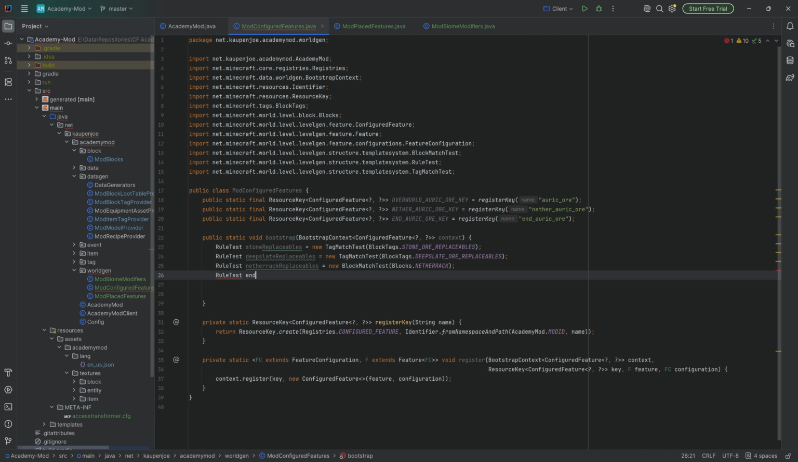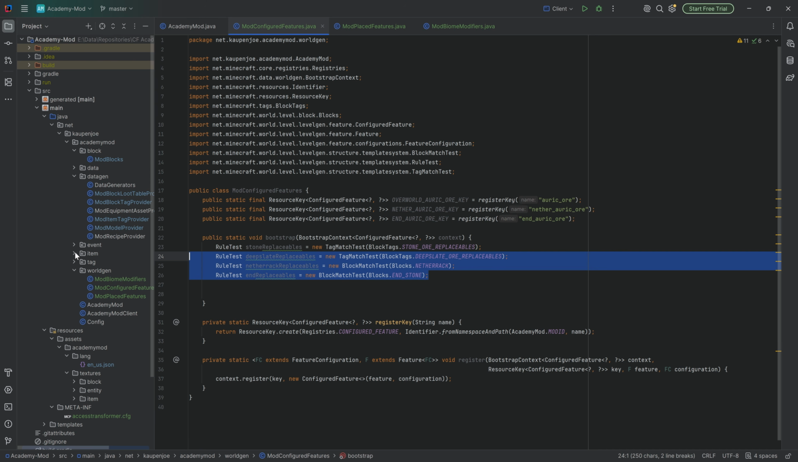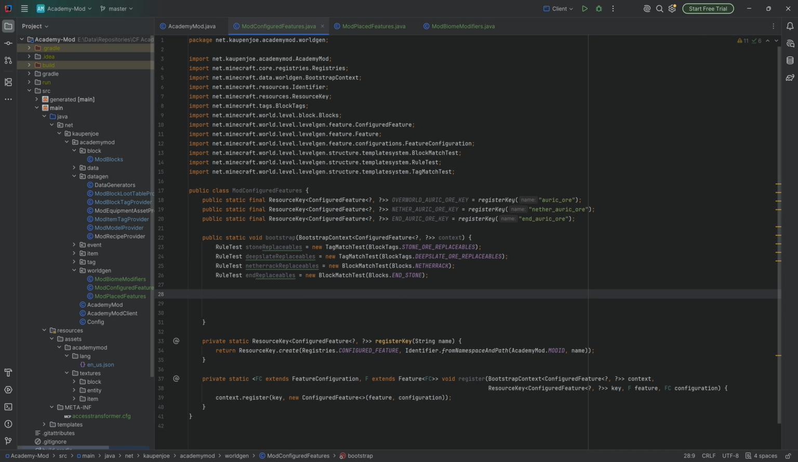And the final one here is, of course, the end replaceables. And it does, actually it's correct, yes. So this would be the block match test of the end stone, because there's actually nothing, I don't think that there's another block in the end anyway, so obviously it makes a lot of sense to just use the end stone. I think in the nether there's another tag for the nether stuff as well, but in this case I do think this makes sense, because the nether ore is going to look like netherrack anyway, so I think that does make a lot of sense.